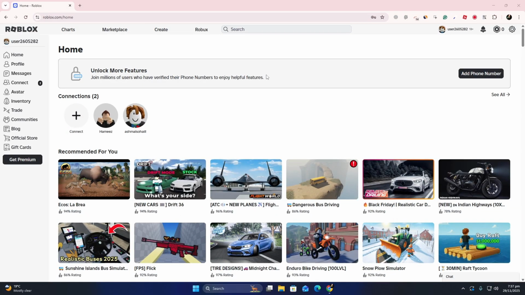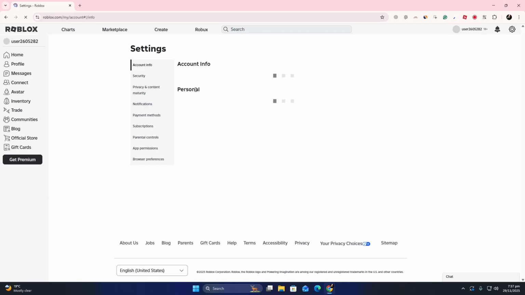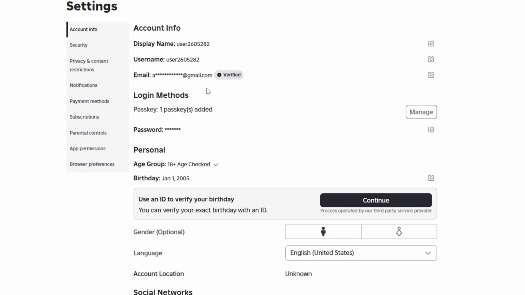First, open Roblox and log in to your account. Click on the three dots and open Settings. Go to the Account Info section. Here you need to check your birthday. Make sure the age shown confirms that your account is 13 plus. If your account is not 13 plus, the voice chat option will not appear anywhere in the settings.